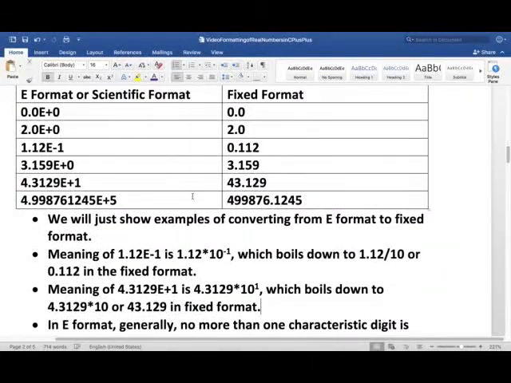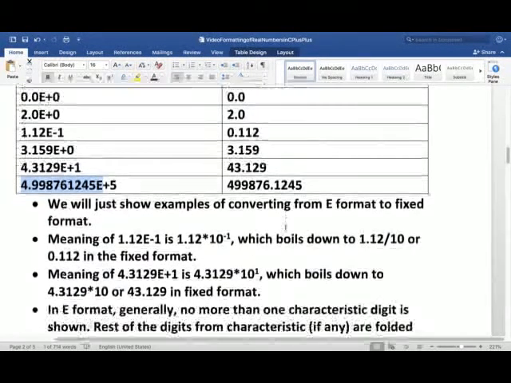So for example, here in fixed format you have 499,876.1245. In order to show this in E format, I'm just going to count 1, 2, 3, 4, 5. I'm going to put the dot here, and that way I get this number, and then I'll put after that E plus 5, meaning that when I expand from here to here, I'm going to multiply this part by 10 to the power 5 to get that. Okay, so that's the expansion from one format to another. You should know this very well in order to understand both systems.